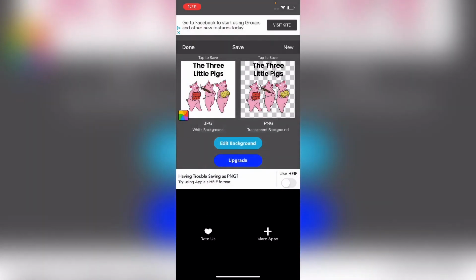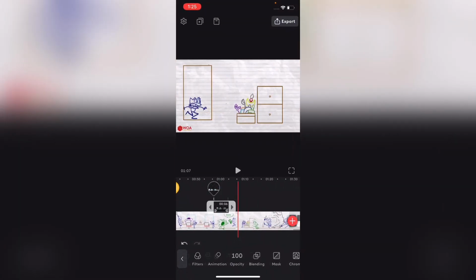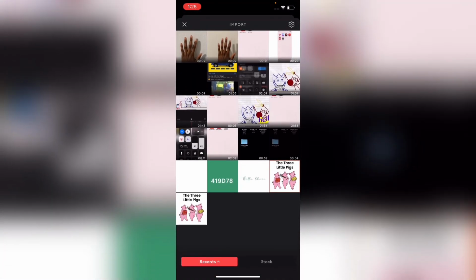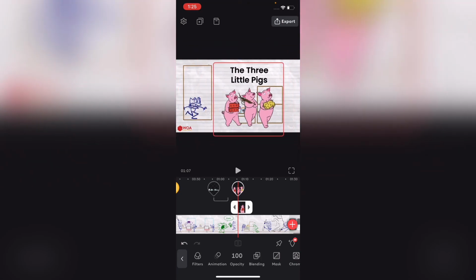When you are done, click on it and click high resolution, and it's saved to your camera roll. When you use it, you will also bring it in as a mixer. And as you can see, we just have 3 little pigs in this video.